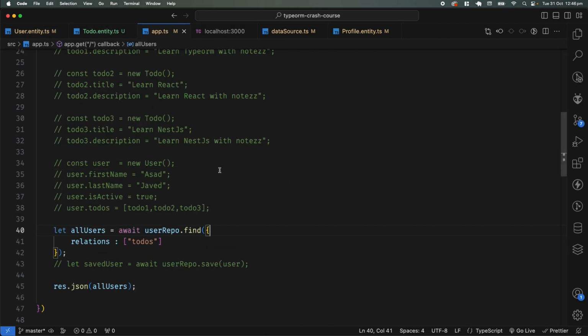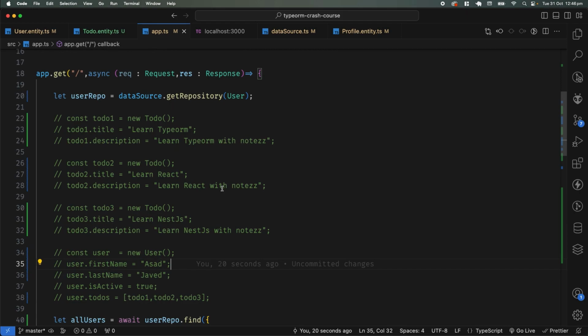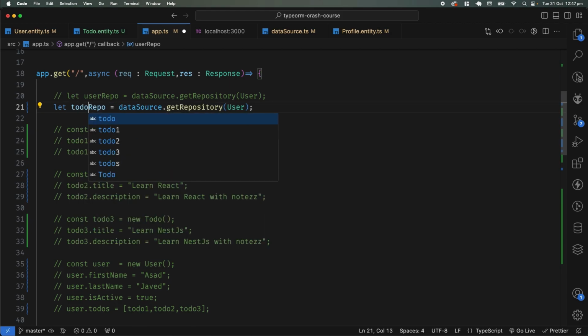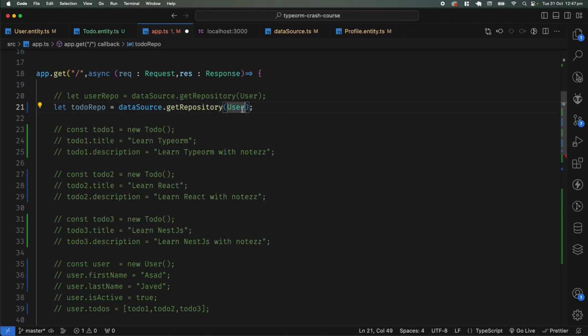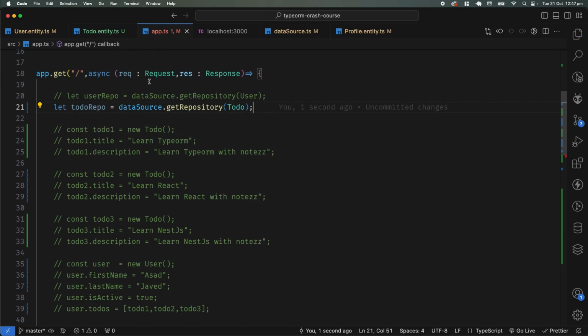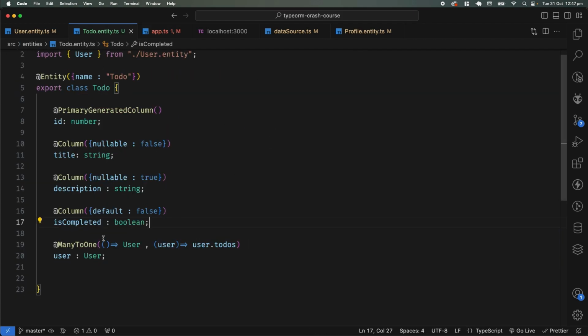So let's say I want to change the scenario. Since we have been going from left to right, now let's say that we want to go from right to left. For that I will duplicate this, comment this out, and now I want our to do repository. So it's to do repo, and this will also be to do repository. Let's save this, and now I want to go from right to left since we have made this two-way relation. You can see that this to do also has a many to one relation with the user, so that's why we can go from right to left, from to do to our user.